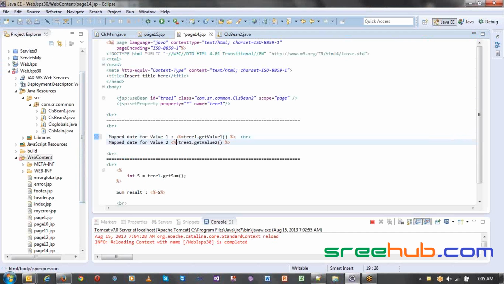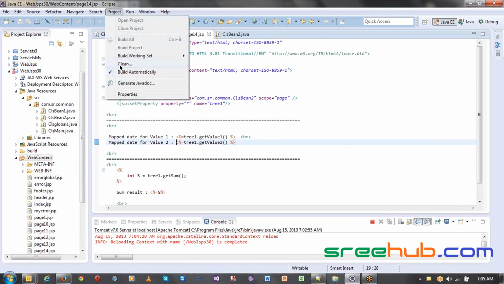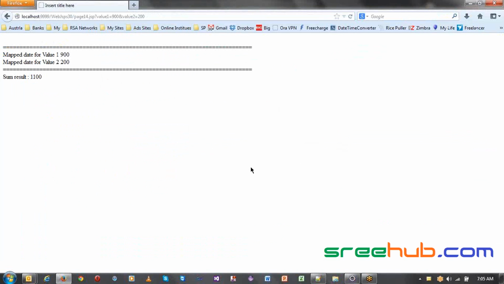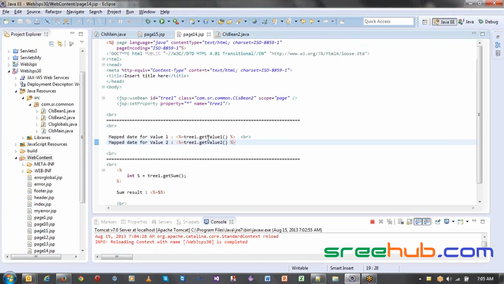You were asking something, Johnny? Instead of property equal to star, if there are many methods, can we give a specific one? I didn't get that question. What is that, Johnny? Property equal to star. Okay. We are giving property equal to star, right? Yes. Can we give something specific? Yes, we can. I'm going to take up that.